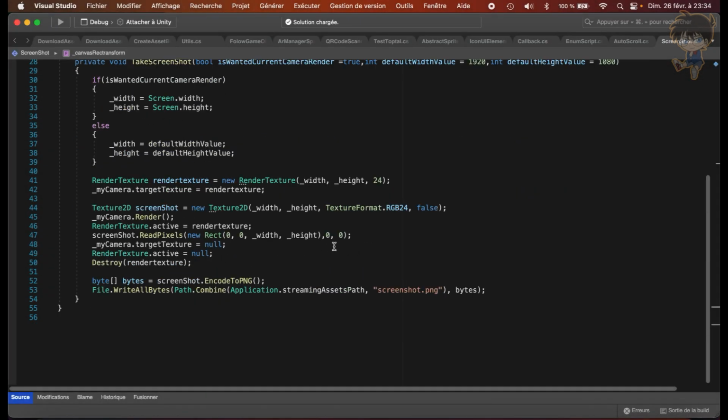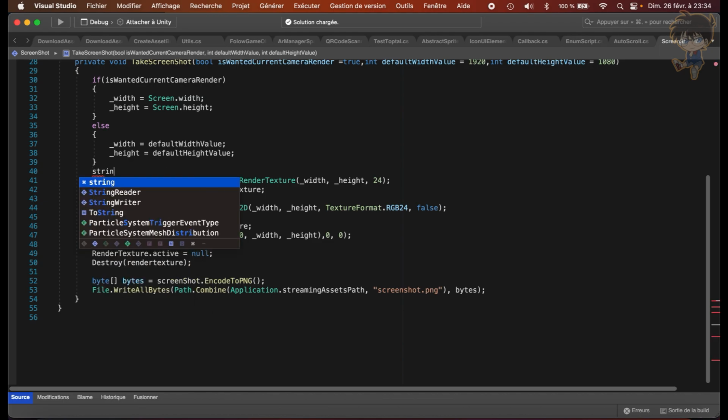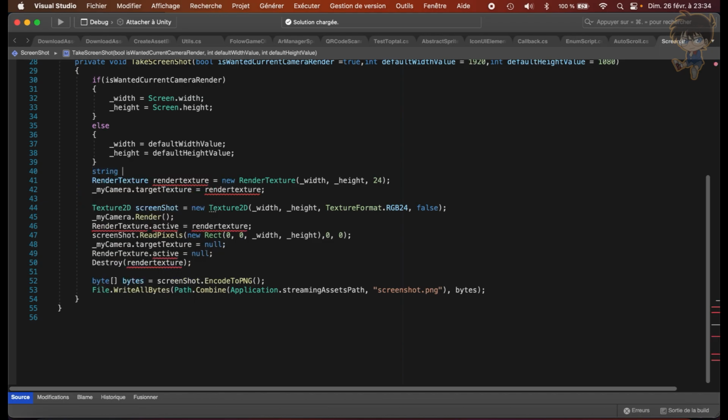The first thing I will need to change, and maybe I didn't do it before because I forgot about it, is to create a string here. This string will be the name wanted for the screenshot. It's basically up to you if you want to change it. It's not very important, but still.